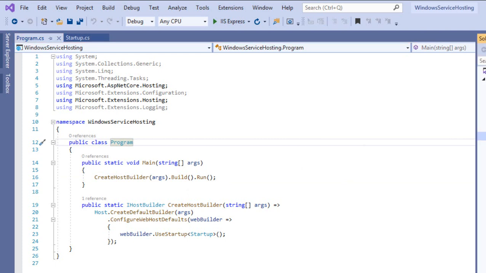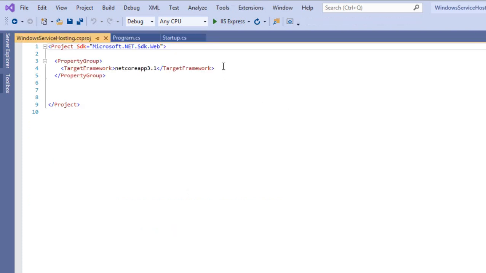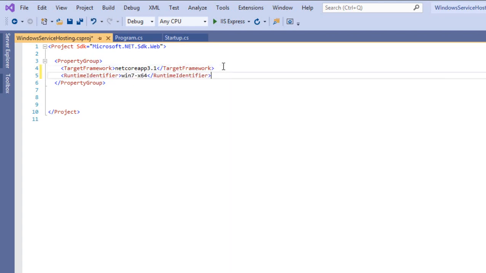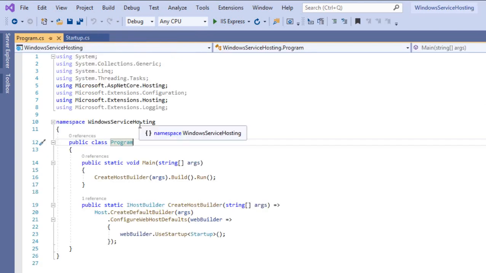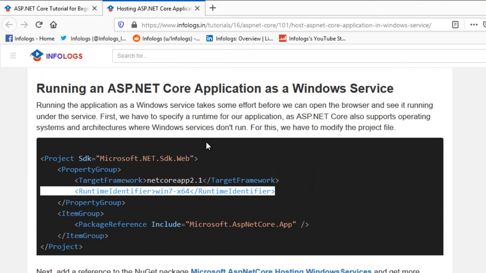For that, just double click on your Windows Service Hosting project. Under the property group, specify Win7, because the Windows services concept is only available on Windows computers, not on macOS and other platforms. Now the first step is complete. Let's go back to the article.